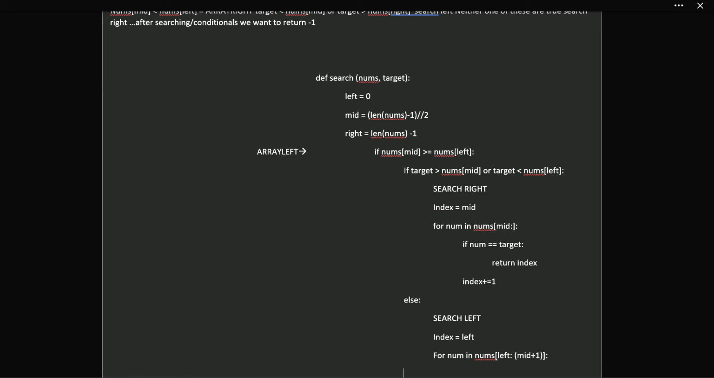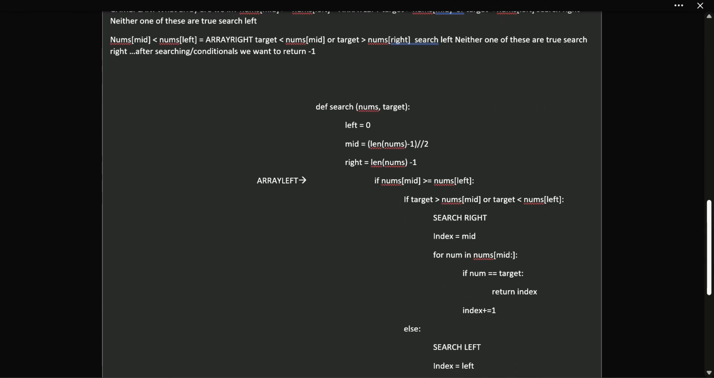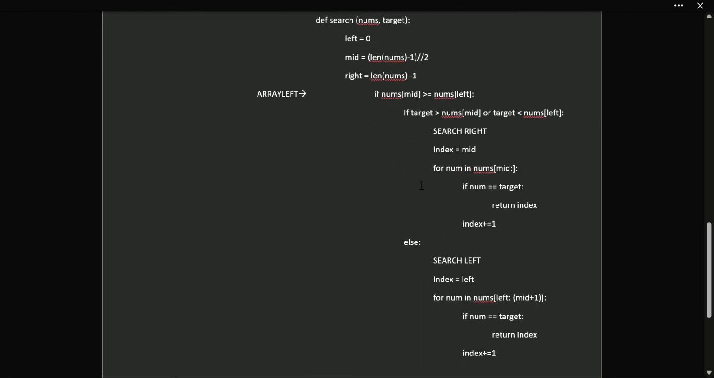And you'll say same thing over here. I'll go ahead and copy paste it, where it's actually going to look decent. If num equals target, return index, otherwise index plus 1. All right, so if we have it on the array left, we would be done.